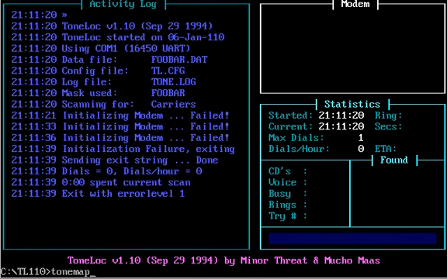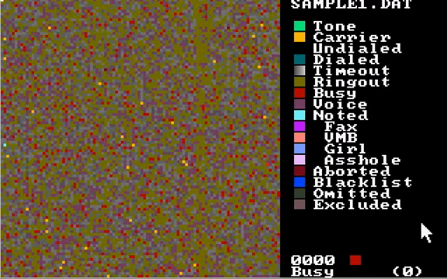One program that I'd like to show off is ToneMap. ToneMap is pretty awesome. Let me just go ahead and run it. ToneLoc also comes with several sample maps, so I'll start with the first one, sample 1. Basically, it graphically shows you what your prefix looks like. This is a prefix that has already been scanned by ToneLoc, and the color coding indicates what it found. All these orange-colored things are carriers.